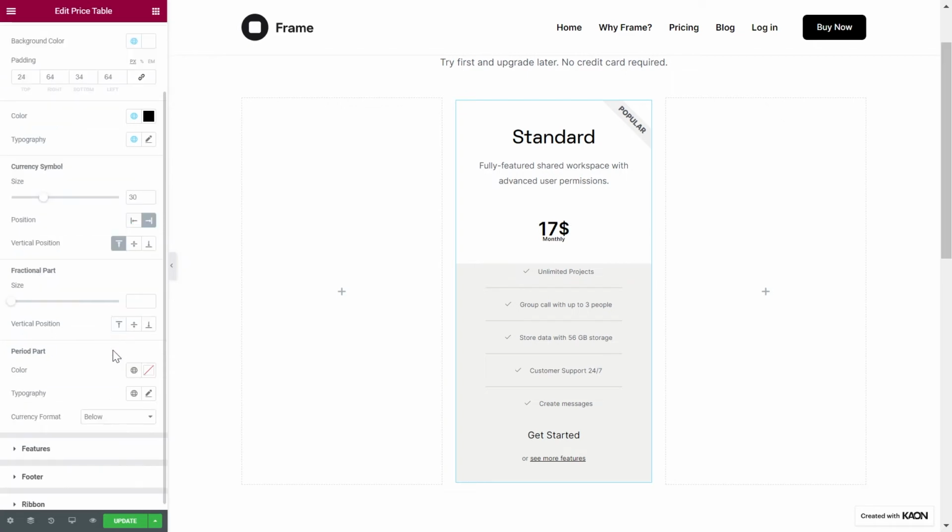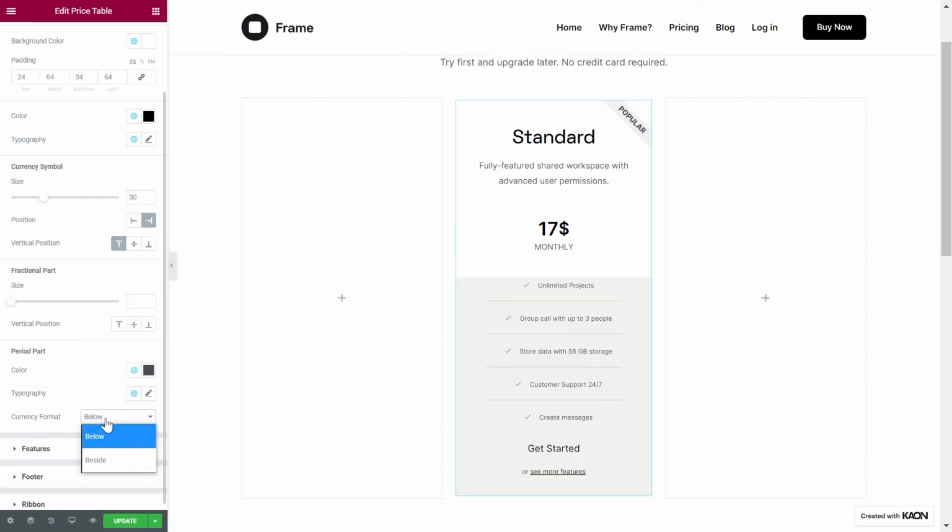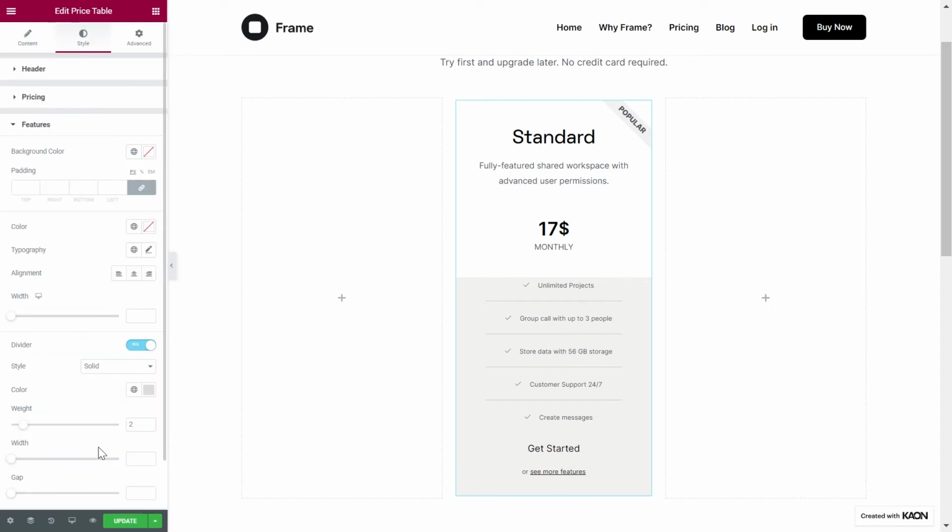You can also configure the fractional part, but since we're not using one, we will skip it. We will configure the period part. Set a color and tweak the typography options as per usual. You can set it below or beside. The next section will be the features.